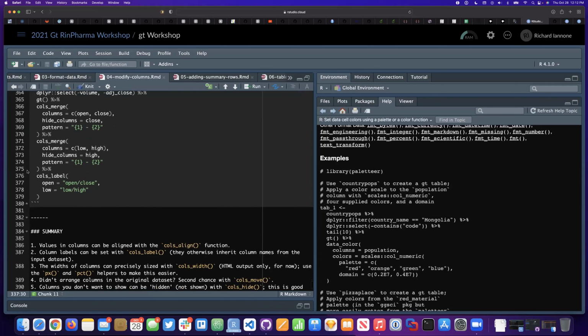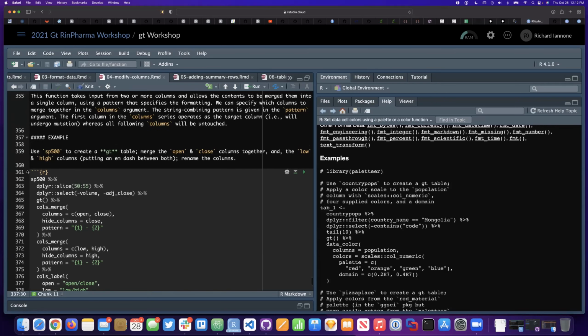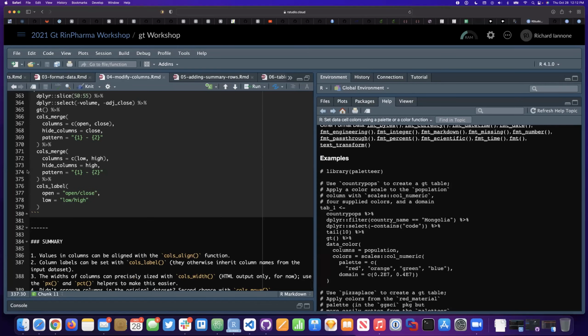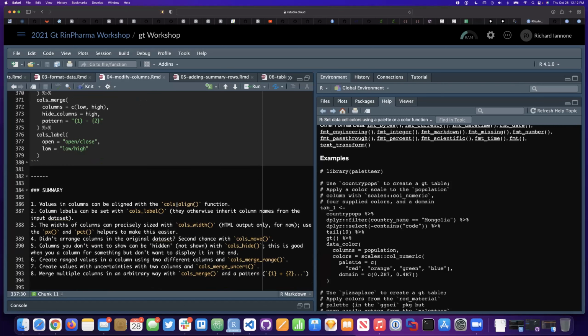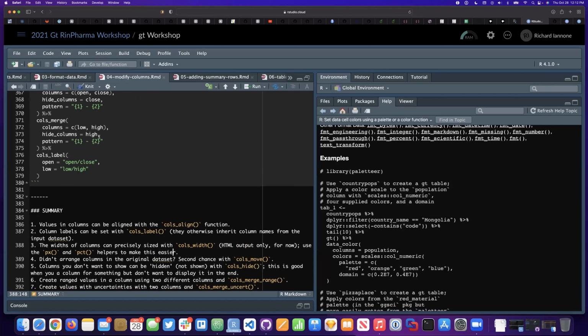Let's just keep going. That is really it. I'm not going to show the last example because it's a bit redundant, but I want to recap this. Lots of cols_ functions, things to do: alignment, labeling, width. Typically, these focus on whole columns or some manipulation of whole columns, like the merging or hiding and moving. So that's this family of functions, the cols functions.